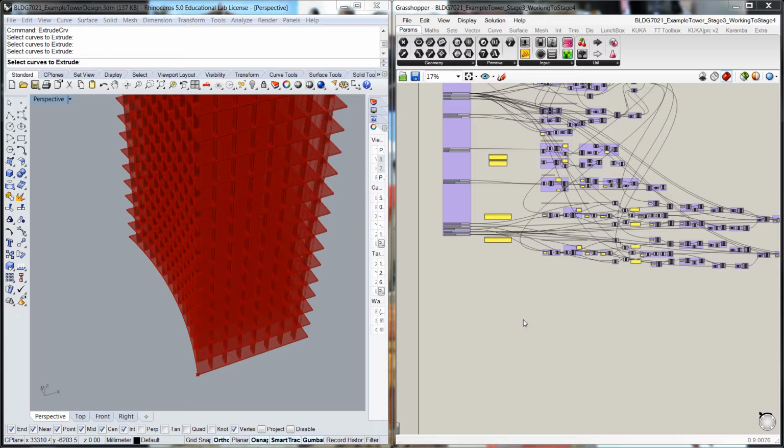We're going to continue with this routine, and I'm going to concentrate on the facade at this stage. Now if you want to pick up the exercise from here, it'll be ExampleTower stage 3.